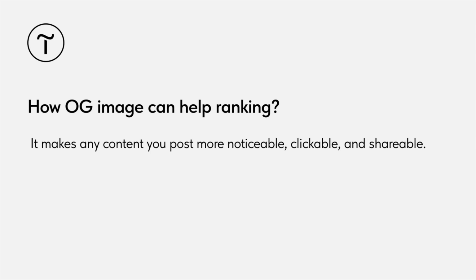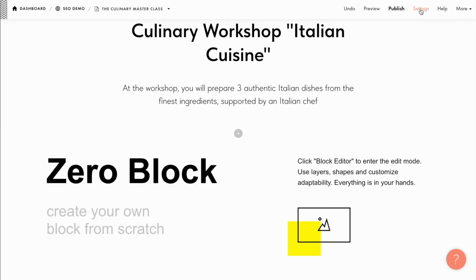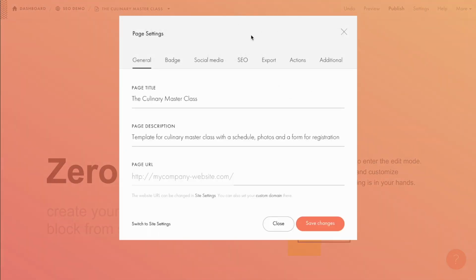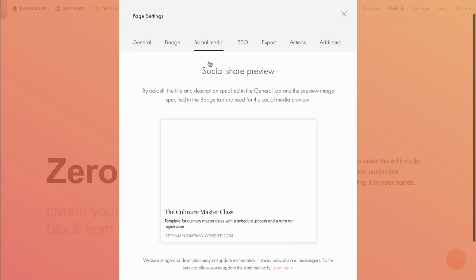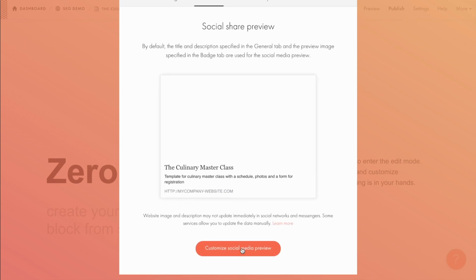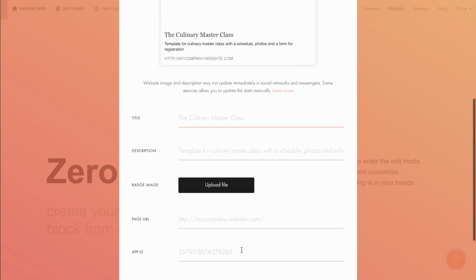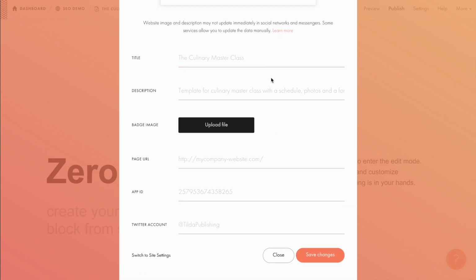Now let's figure out how it's done on Tilda. Navigate to the page settings first, then go to the social media tab. Here, click on the Customize Social Media Preview button. Upon clicking on the button, fields for the title and description appear. Enter them here and try to keep each under 60 characters. Otherwise, they won't be fully visible on Facebook and other social media. Below the fields, you can upload an image.